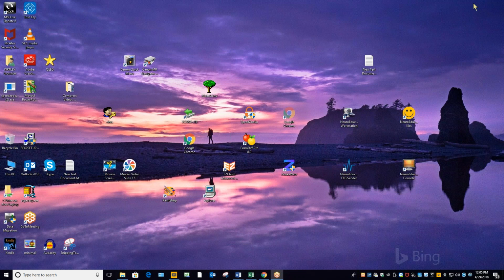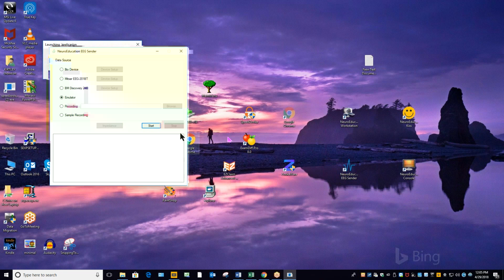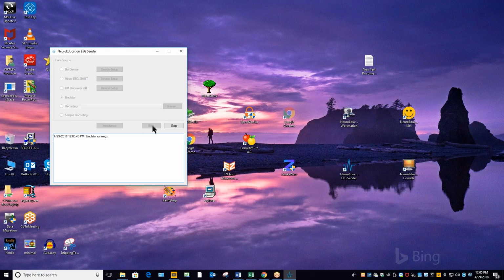Now, when you go to neuroeducation.co, I'll put that in the thing down here, you can download these 4 programs. One of them is a NeuroPsych Education EEG Sender. This is software that translates between the AMP and the software. So we're going to put it in emulator mode. When we look at the biofeedback section, we're going to do a sample recording. But for this part, we'll do emulator mode.